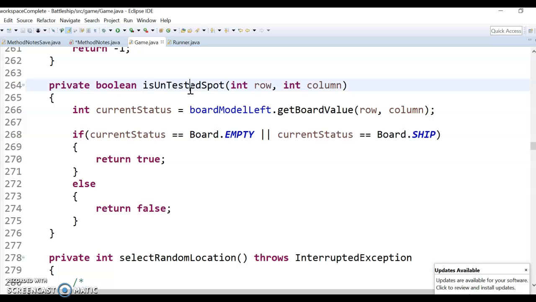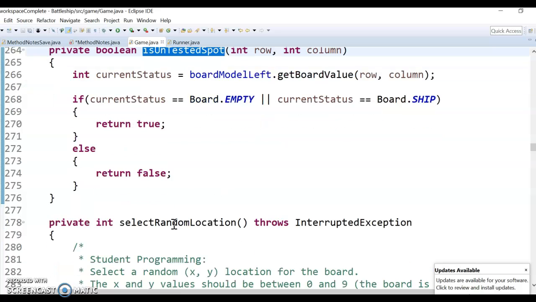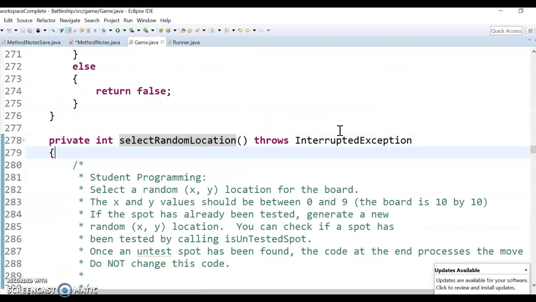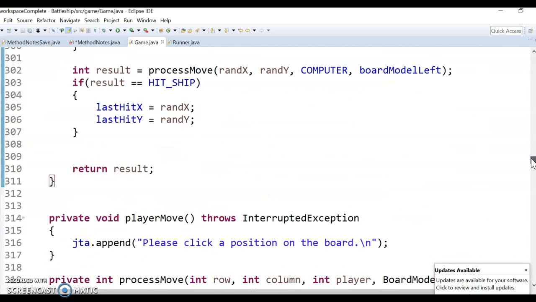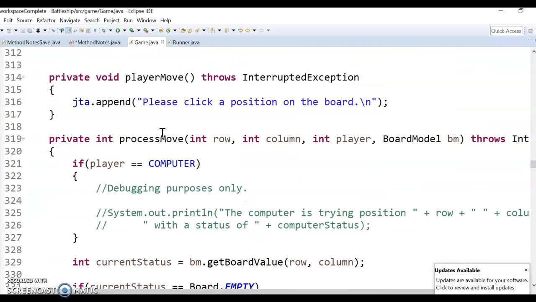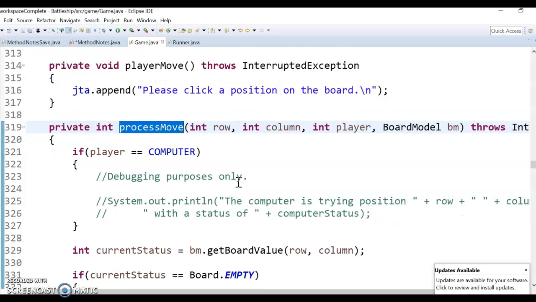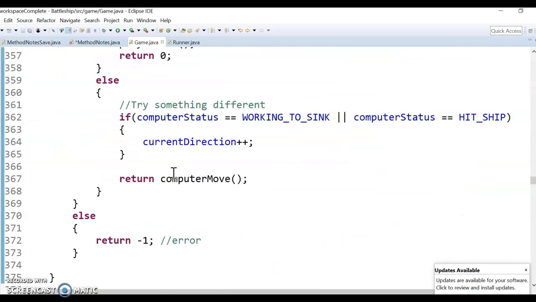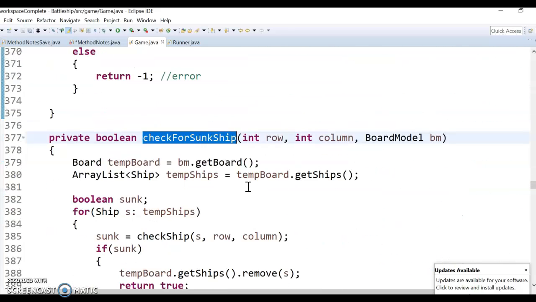If it's an untested spot on the board, it'll determine if it's untested or not. Here we'll select a random location. So this is probably for placing the ships. It places them randomly. Here's a player moving. Here's the process of a move by one of the players. We can check if a ship is sunk.